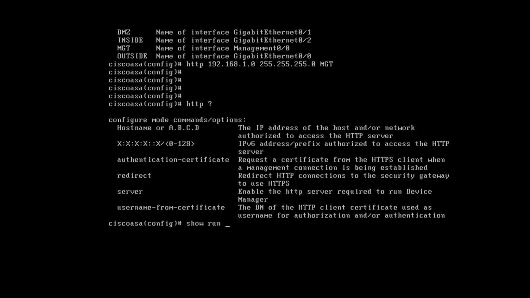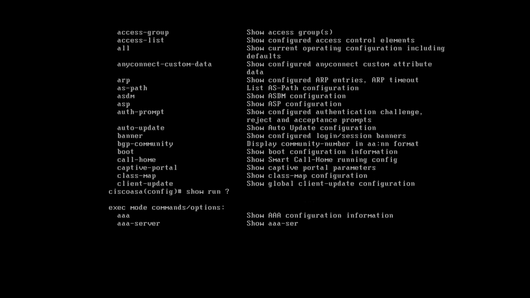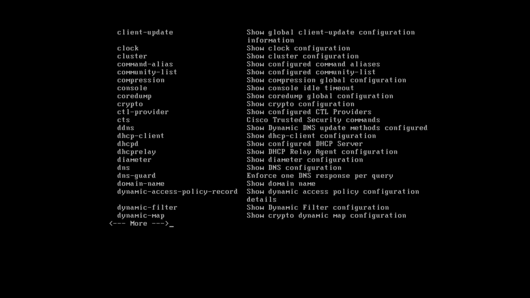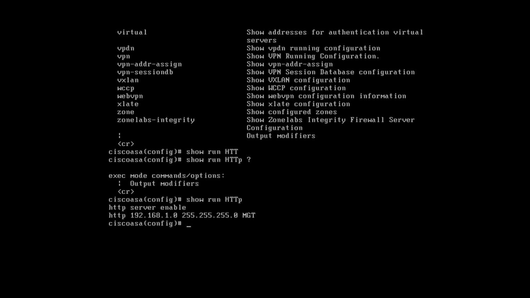Show run. I've not got my pipe command on this. Let's just see if I can find it. Nope. I'm using virtual. Alright, okay. I think I'm gonna... I'll just do show run HTTP. Turn caps lock off. So yeah, we're allowing that.